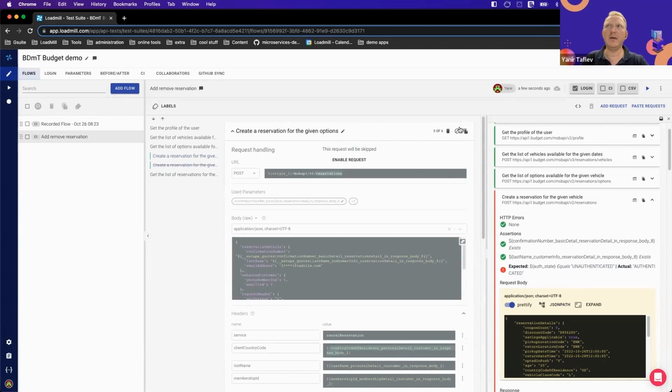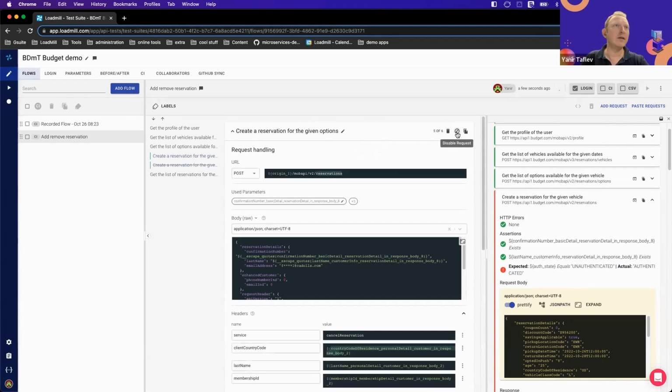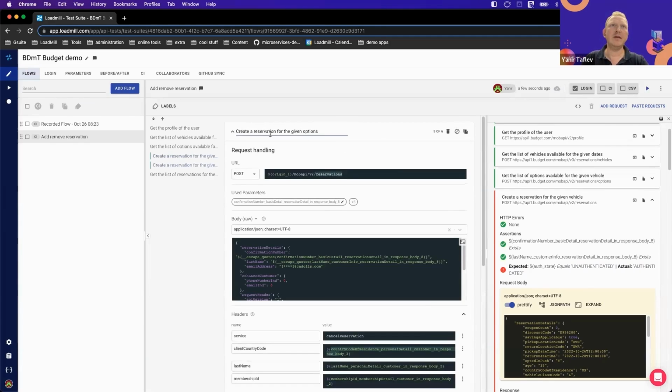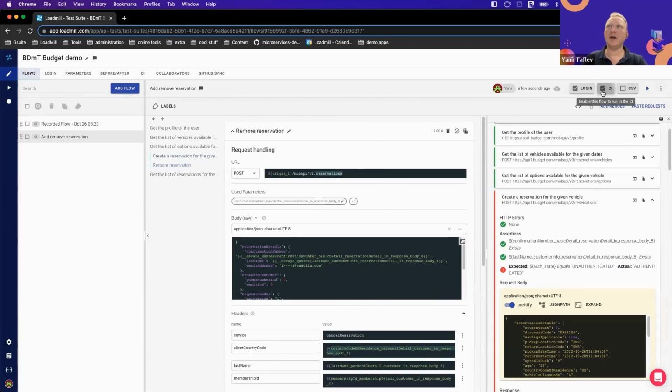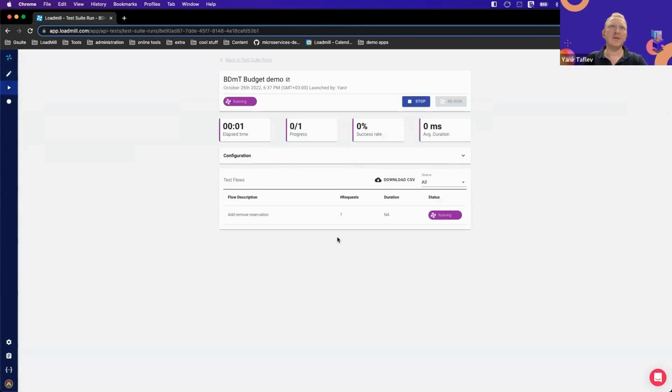And now we can also enable the request we already disabled. By the way, this description is not accurate. We actually want to name it remove reservation. There we go. And one more thing, I want to mark this to run in CI and run it as an entire suite. I'm going to show you how it is executed as a whole suite now.